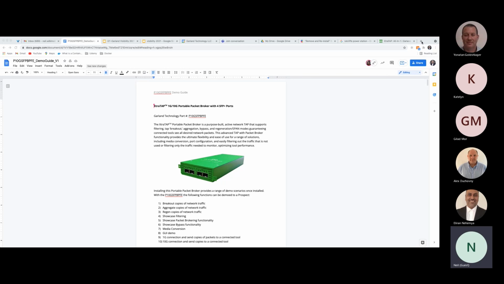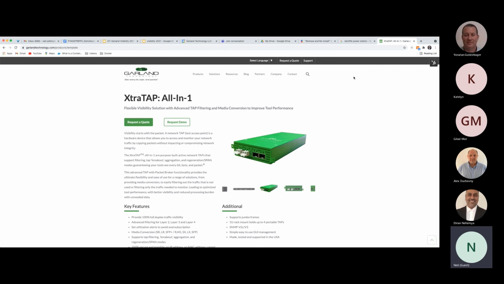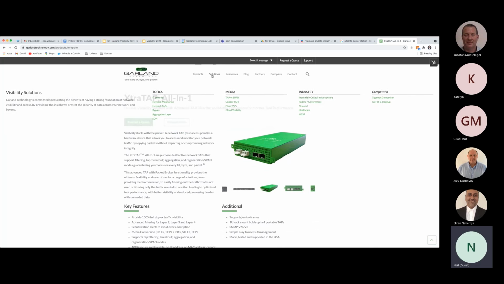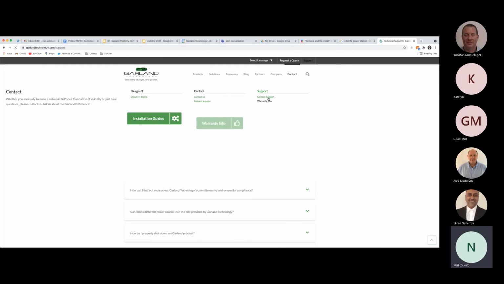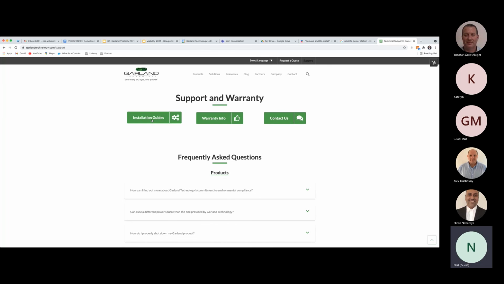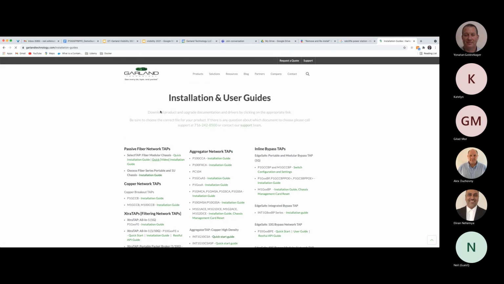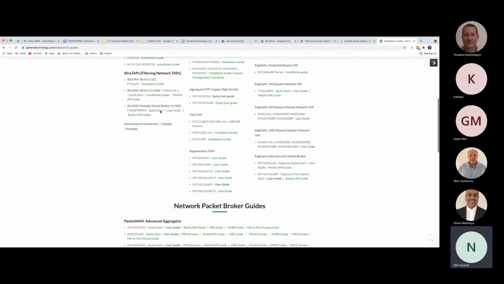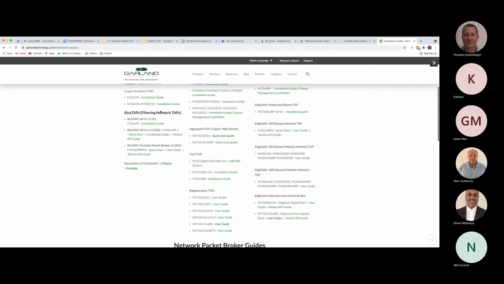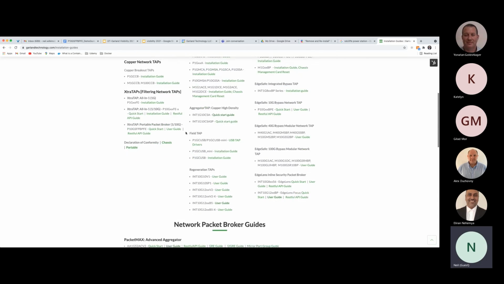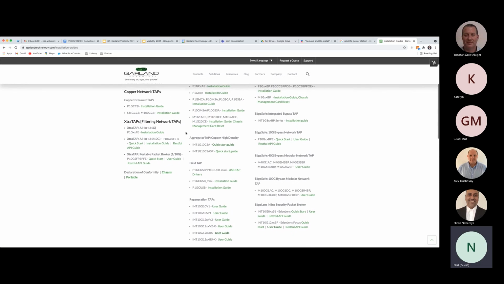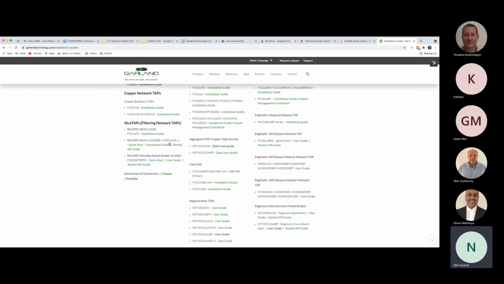Let me quickly look. So extra tap solutions support. I go to the support page, installation guides. Got to find it now, actually. I have some kind of PDF that is a manual. I would like to share it with you in a minute. Just a moment. I'm just trying to find the manual for this box on there, actually. I think it's this one. That is it. So, quick start manual.